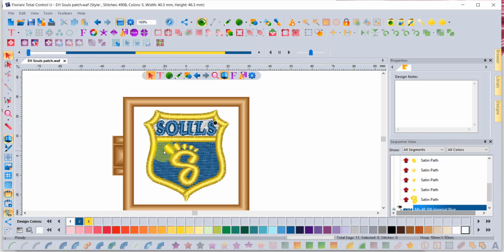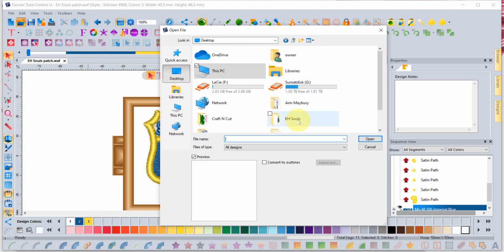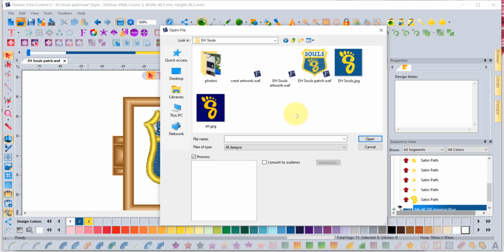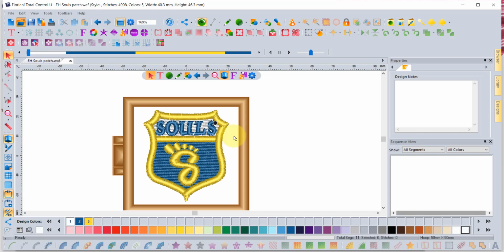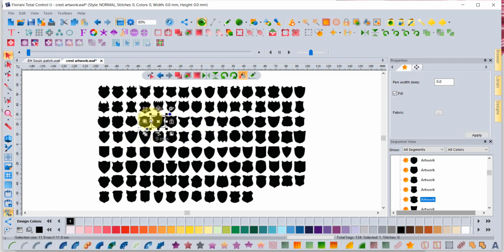The first thing I did really was I already had kind of like artwork for crests. So if I was to say open, and then just look on my desktop, I think I've got a folder for today. And so basically here's the crest artwork. And so what this is actually SVG artwork. It's not actually embroidery files. It's just opening up, but there's a bunch of crest shapes. And so what I did was went browsing for a crest shape, and obviously you could select any one of these little shapes and then use it to build a little embroidery from.